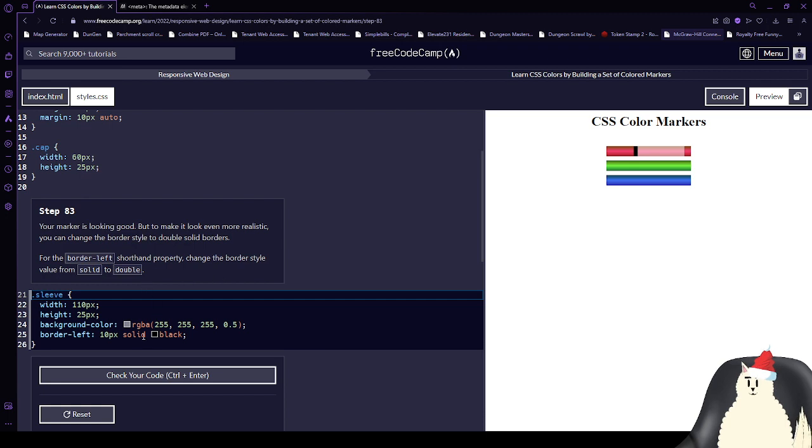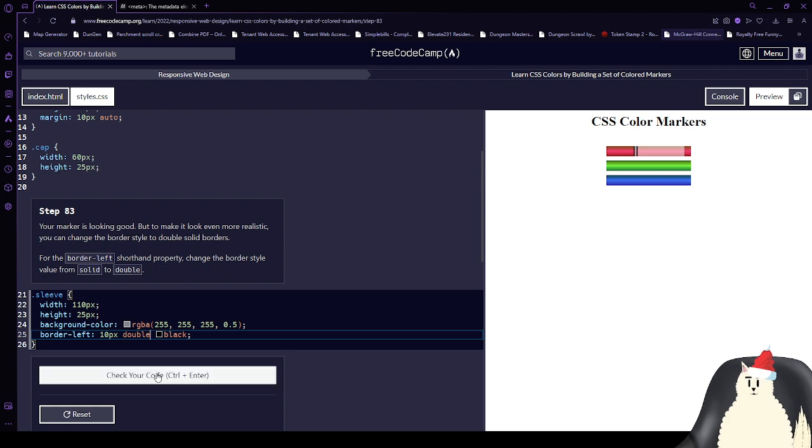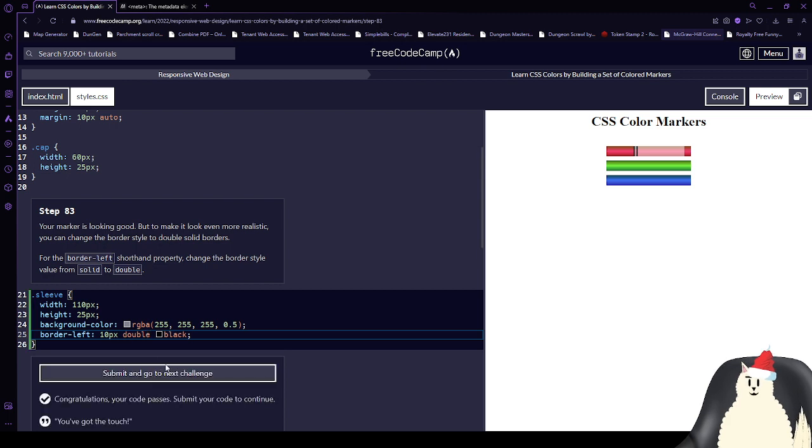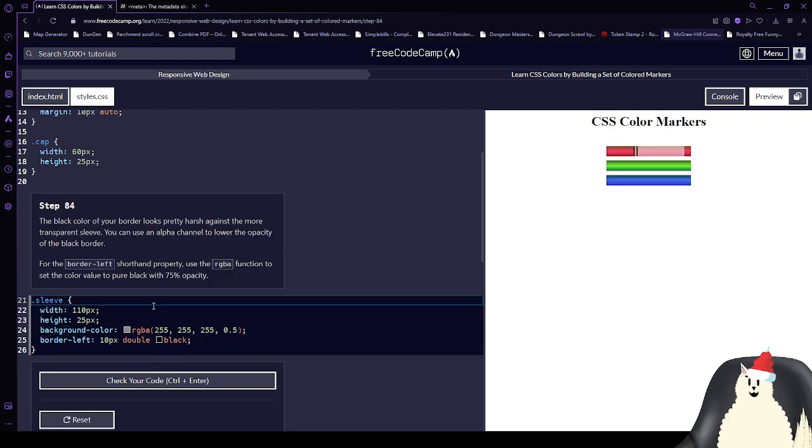Change the border style from solid to double. Ooh. In the border-left shorthand, use the RGBA function to set the color to pure black with 0.75 alpha. RGBA 0, 0, 0, 0.75.